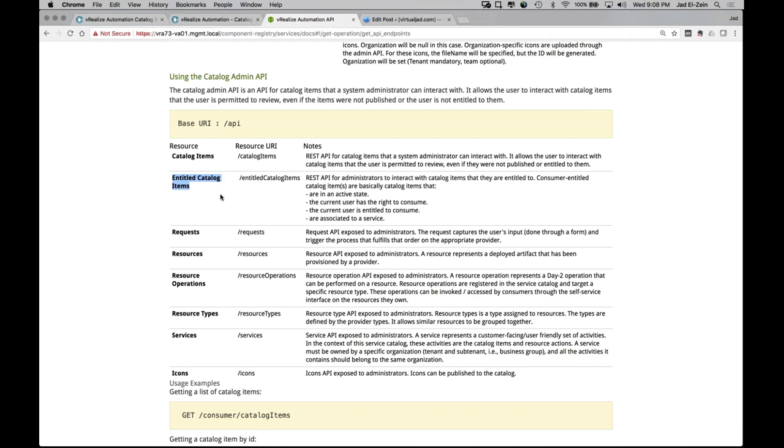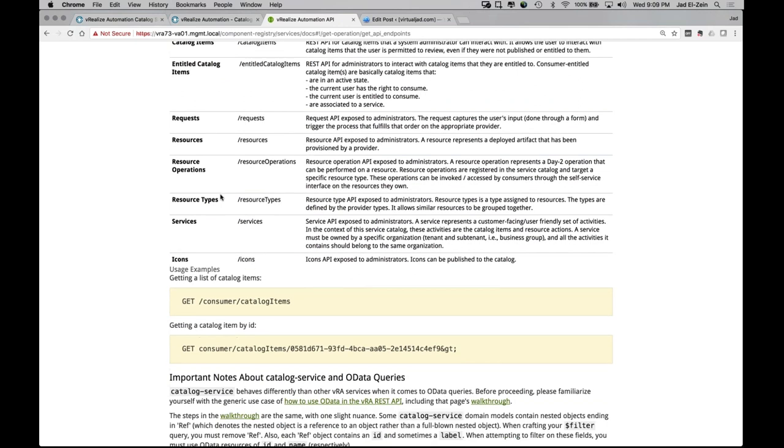I can then post that JSON to actually make a request. Really straightforward. And at that point, I could then query existing or provisioned items, and I could modify them through day two operations. And we can just keep doing this over and over again.